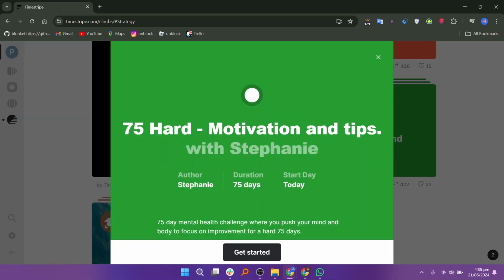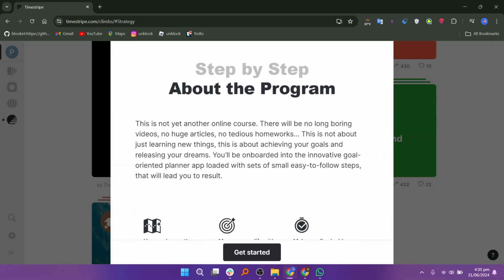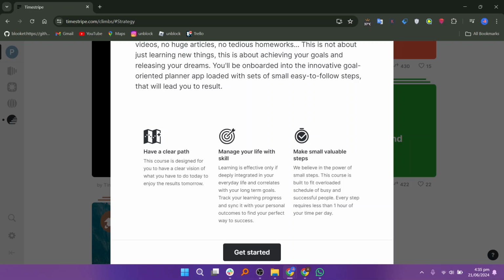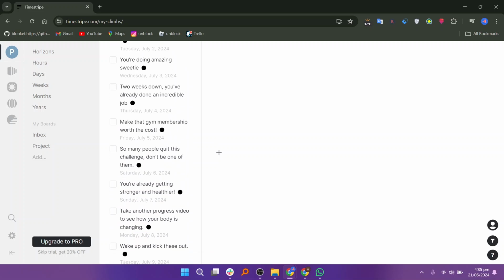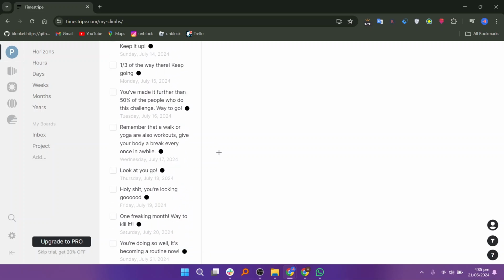The Climbs feature in Timestripe offers pre-designed sets of tasks that are integrated into your calendar. These are aimed at enhancing your skills and knowledge over time. For example, you can select a climb like 75 Hard motivation and tips. Click on Get Started to view all the tasks within this climb. Scroll through the tasks to see what is included and select one to view more details. You can add your notes and thoughts for each task to personalize your experience.